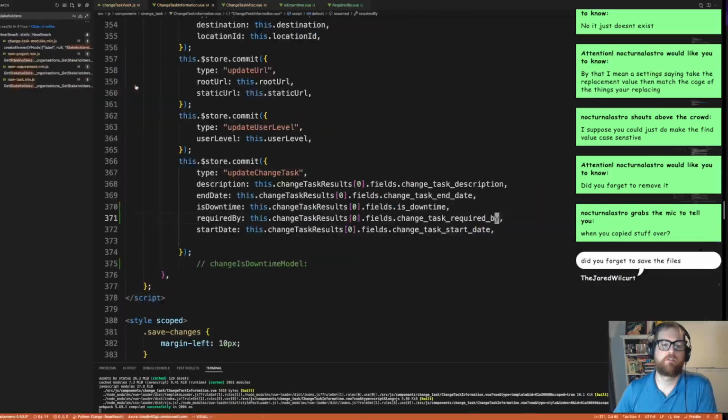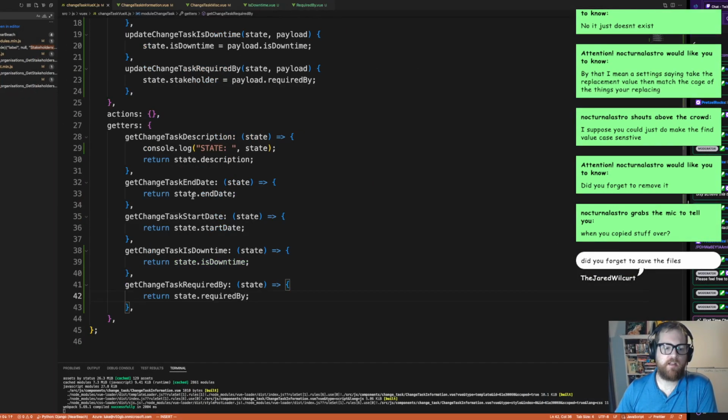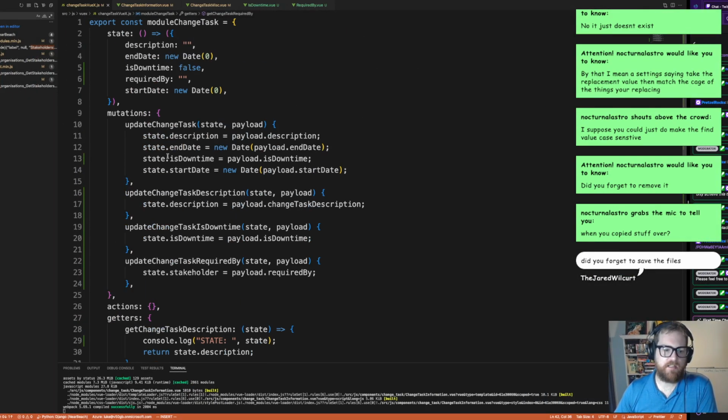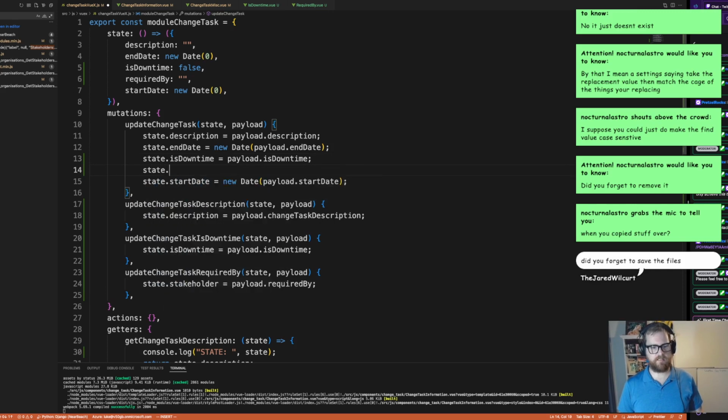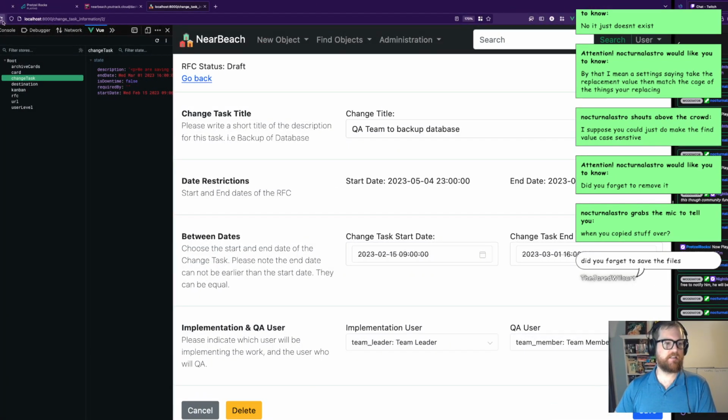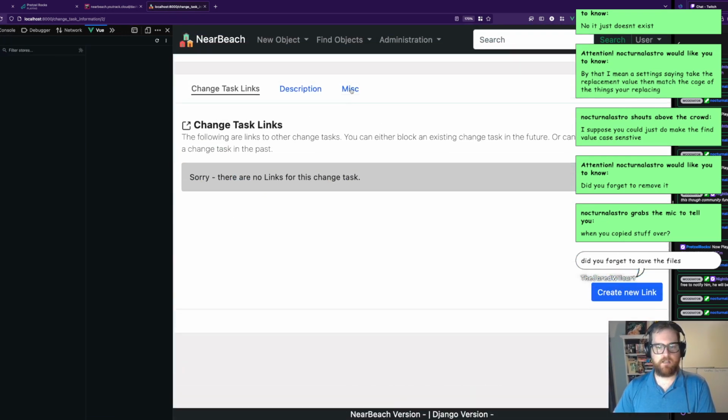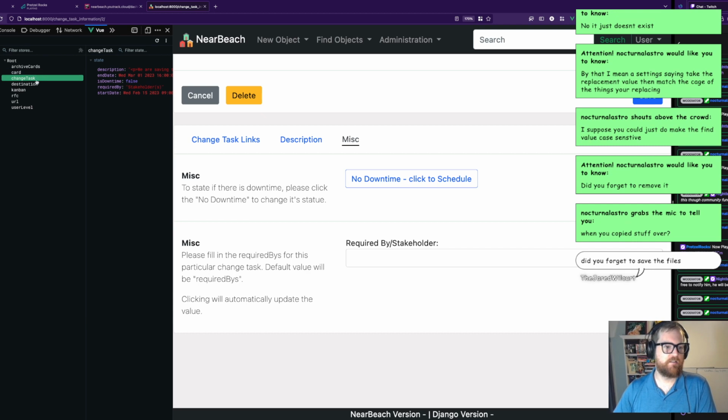Ooh. All right, so I haven't done something right in here, and I know exactly what it is. I haven't actually stated it in here to save. So we need state.requiredBy equals payload.requiredBy. Wait 1 second, hit reload. We hit MISC. We've got the required by up here now, and now we need to get it down here.